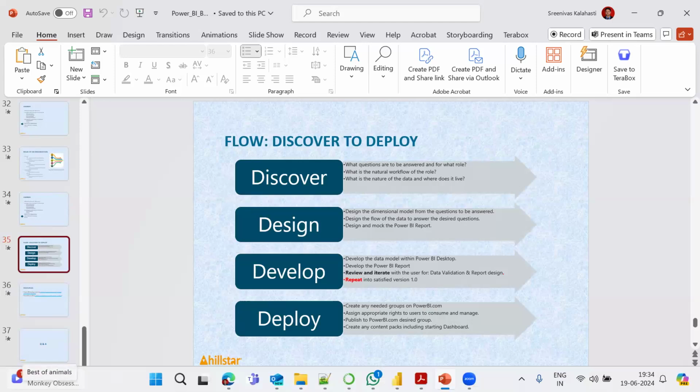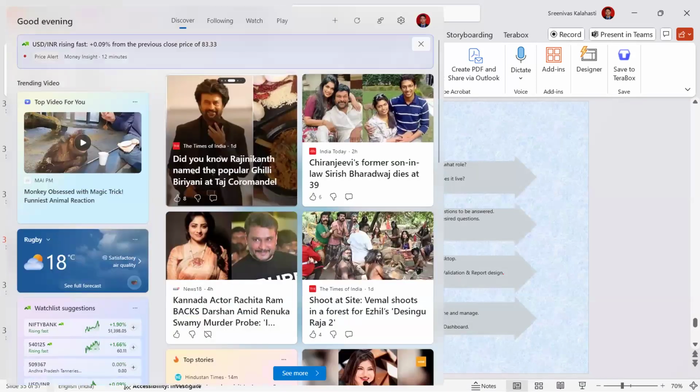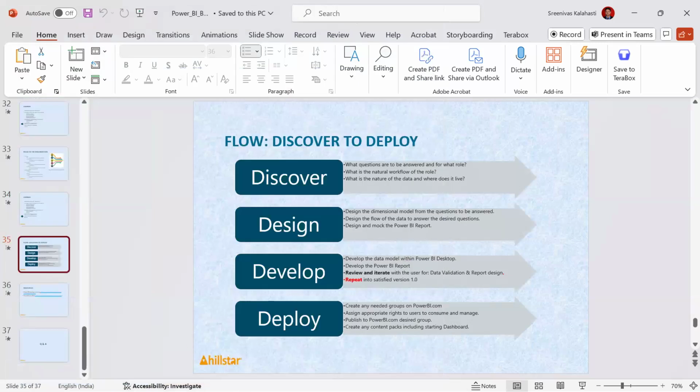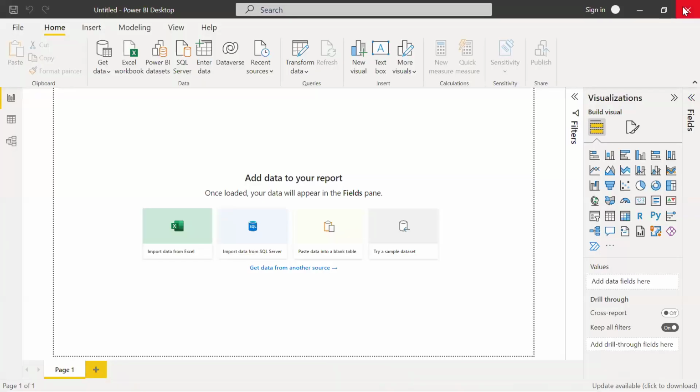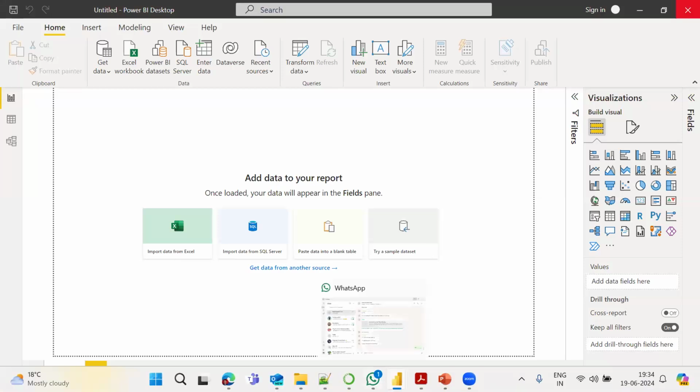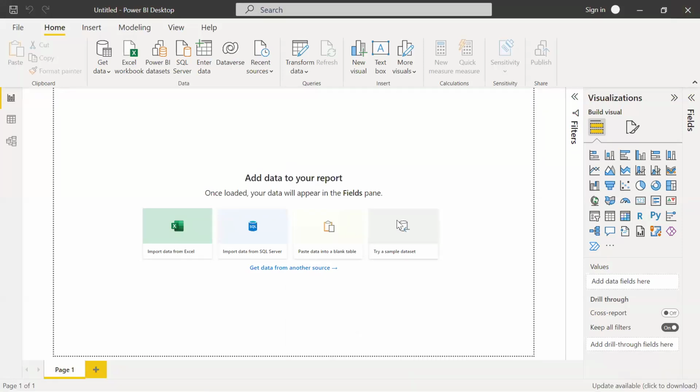Once our dashboard tool is ready like this, we can see there is a dashboard tool ready here, nothing but this particular Power BI desktop software. I can close and reopen this to understand better. I'll just try to close this.